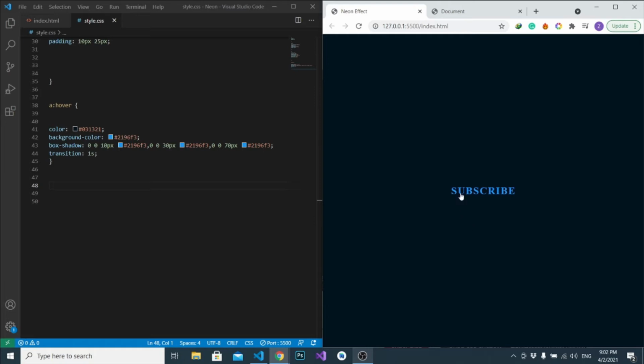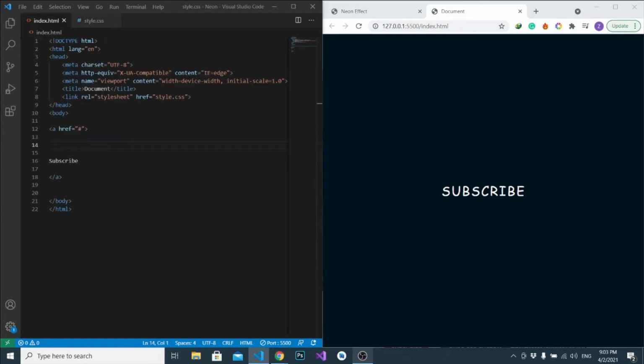So for the snake border, as you see, there is this border that goes around the button and then it starts glowing. The snake border will have 4 elements: the top, right, bottom, and left. And the easiest way to create and customize this border in the way that we want is by creating a span within my A tag. So I can create a span and I will actually create 4 spans.